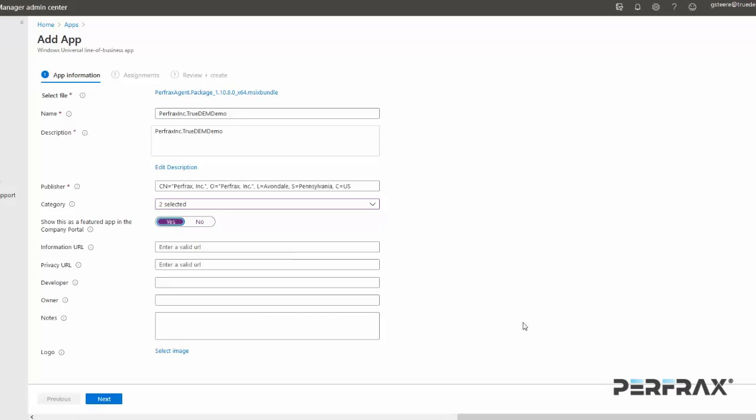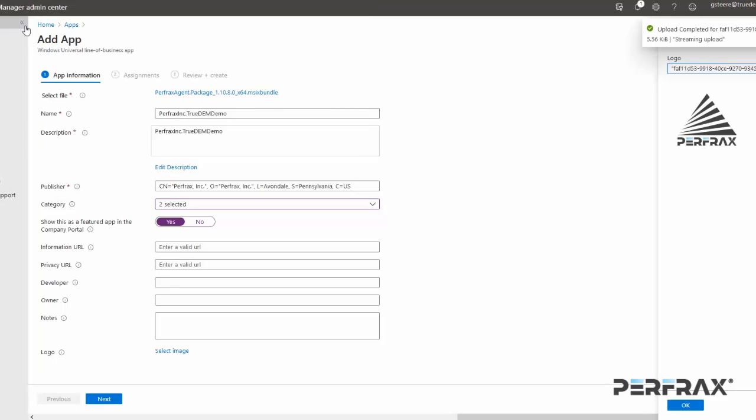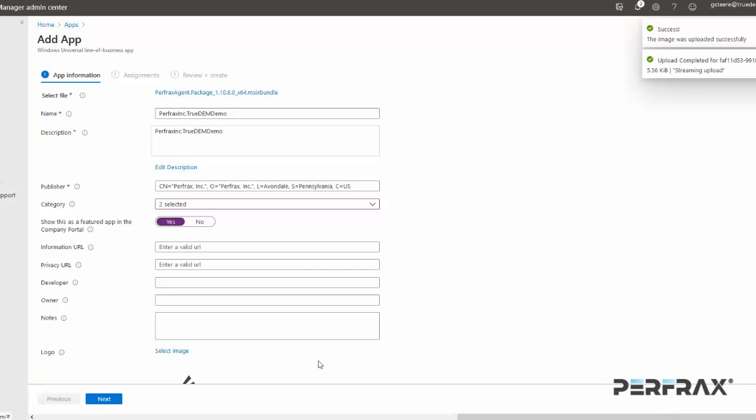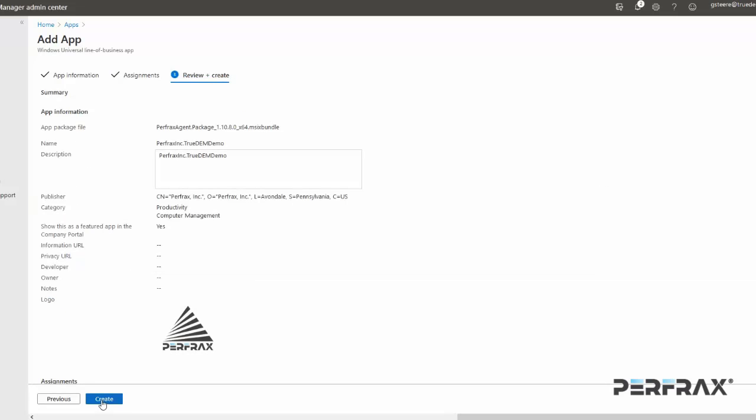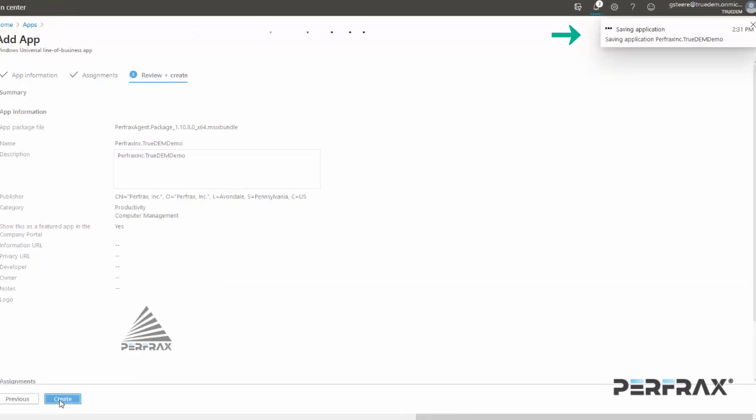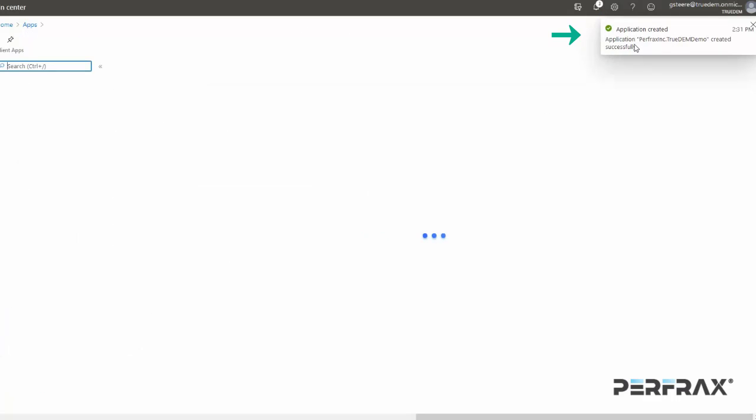And for the purposes of this demo, I'm not even going to fill in any of these, but you can if you want to. The only thing I'm going to do is go ahead and throw up a logo. And of course, if you were using our app, we would have provided you with this logo. So there's our logo. Go ahead and say OK. Next. Now you can turn around and assign this app right now, but I'm not going to do that yet because this process is not yet complete and I just like to take it in steps. So that's it. You just go ahead and click create and you're going to see it's now saving the application. It successfully created the application.